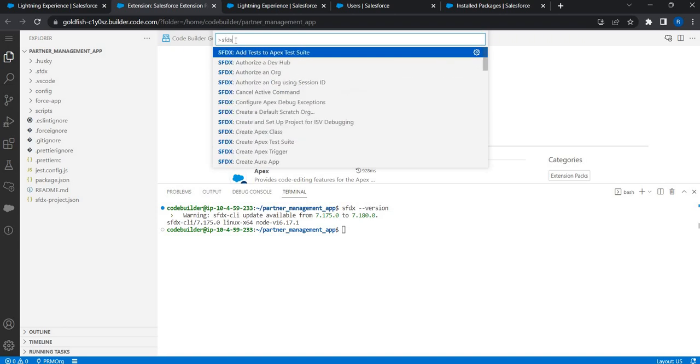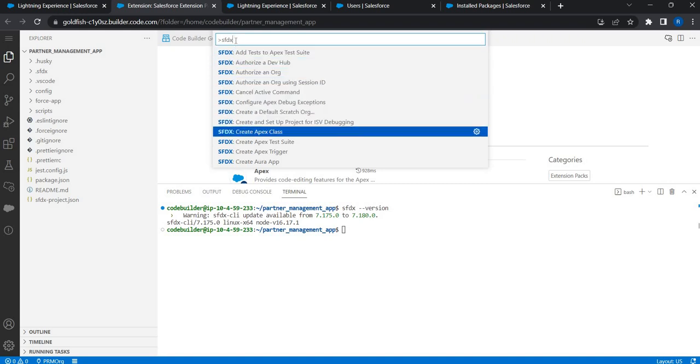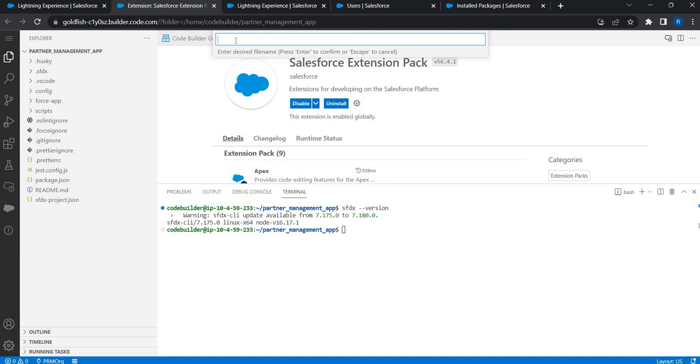All I have to do is punch in SFDX. This will list all the commands that I can potentially use. In my case, I want to create a new Apex class. Let's try to create a new Apex class. Create Apex class. I'll give a name. I'll say hello world, or I'll say account controller.